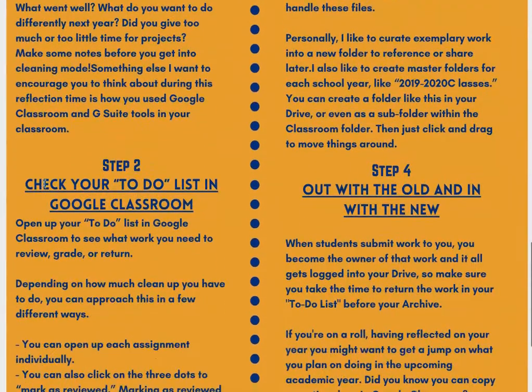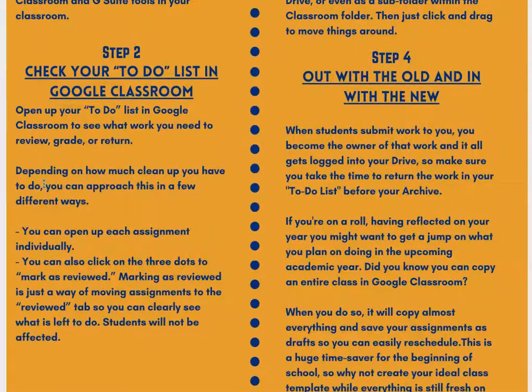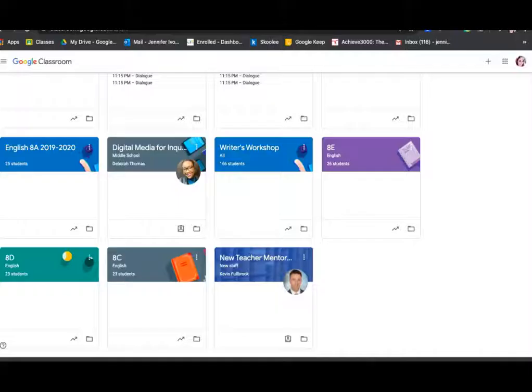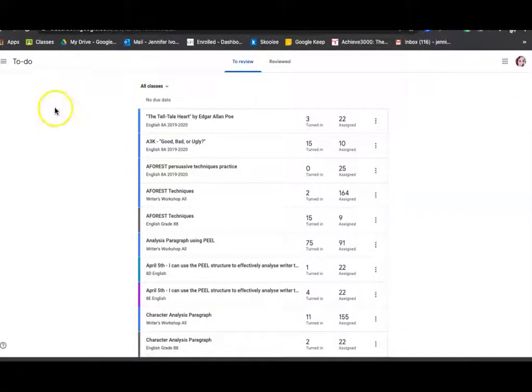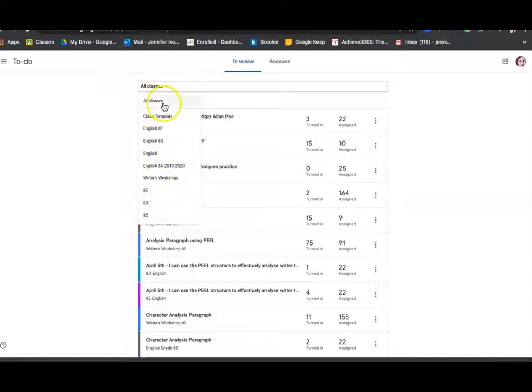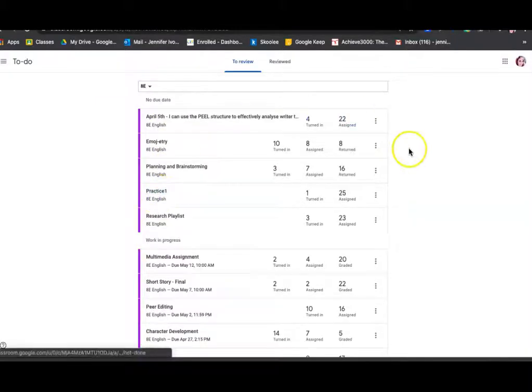Then for step two, we want to look at our to-do list in Google Classroom. The reason you're doing this is because when students submit something to you, you become the owner, and then it's all in your drive, taking up space and getting you confused. So open your classroom, go to your to-do list, review, grade and return. You just open up your Google Classroom, click over here and open up To-do. You can do this for all your classes or one class at a time.